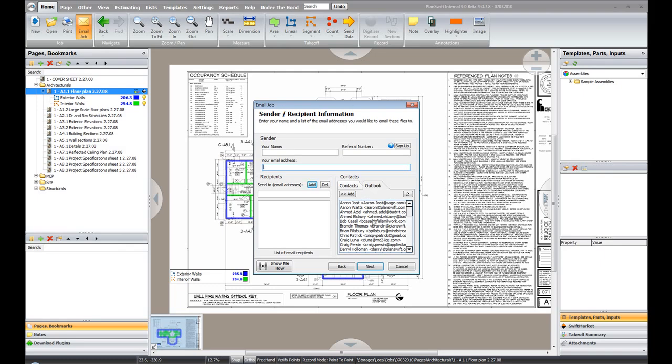Your contact information from Outlook will automatically populate if that's available. If you're using a different client, you'll have to create your own list. You'll want to enter in your name, a referral ID if you are a part of the referral program, your email address, then your recipient list. To add someone new, simply type their email address in.